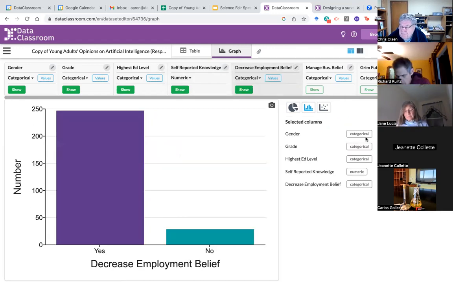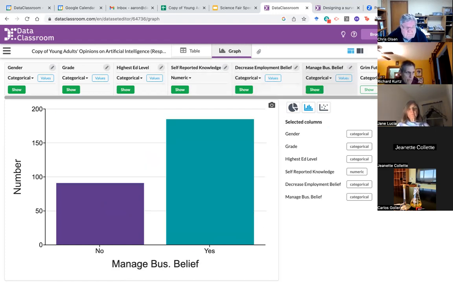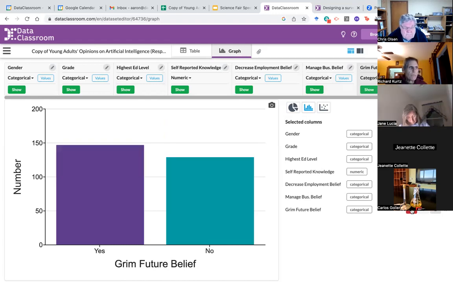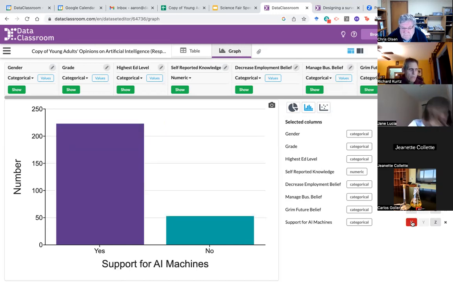When you look at these other questions about the beliefs, decreased employment belief, it looks like we had a lot of yeses and only a few nos. Manage business belief, we had somewhat more even responses, but a lot more yeses. Grim future belief, really split. That's an interesting one. And support for AI machines, a lot more yeses than nos, but a little bit of a split.